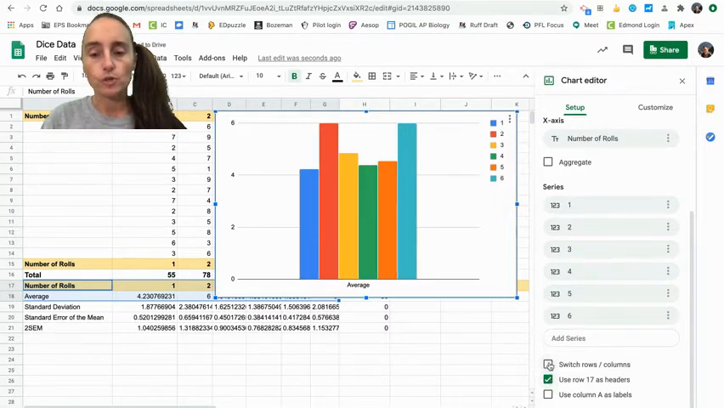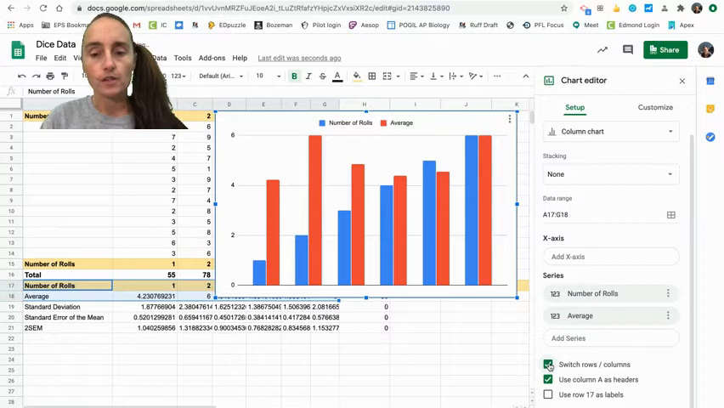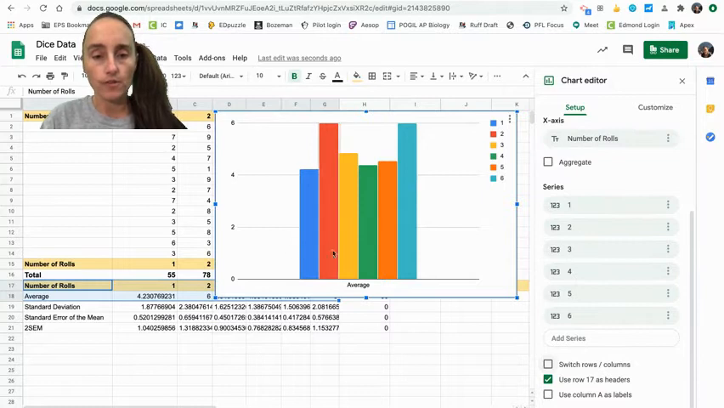Now, if I switched rows and columns, see how it took my data and divided it into 2 series. So each series is a different color. You need all of your columns to be a different series. So you want it to be, see, all these different colors. All the different 6 dice, you need them all to be a different color, or else you can't put standard error of the mean bars on them.